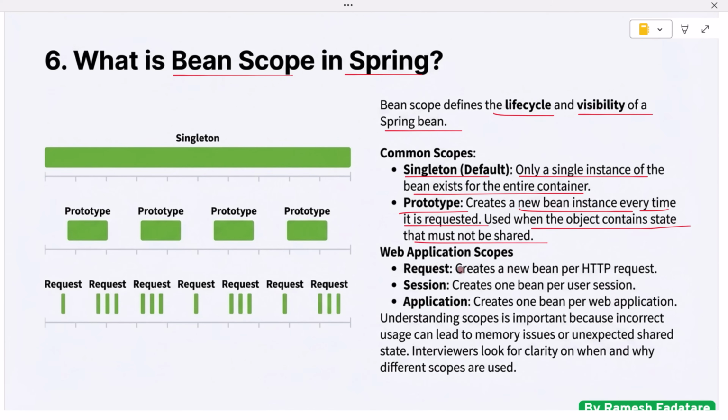For web applications, additional scopes exist. Request scope creates a new bean per HTTP request. Session scope creates one bean per user session. Application scope creates one bean per web application.